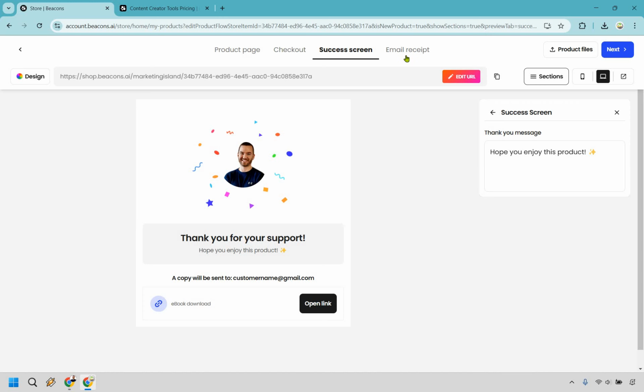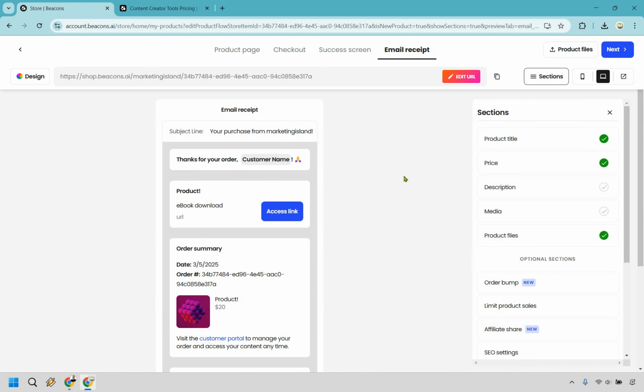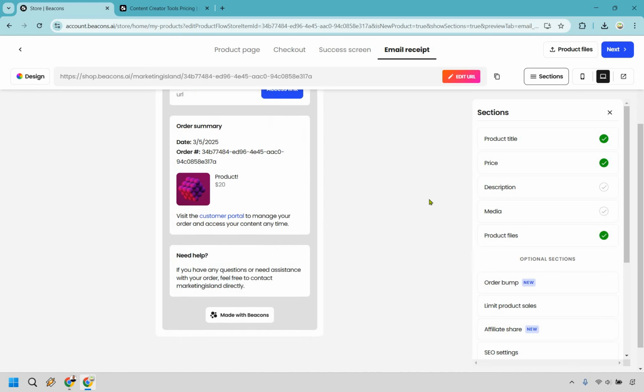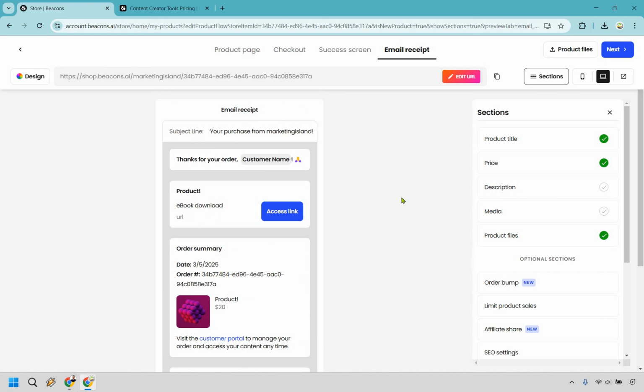Even better, maybe they miss out on that page. They also get an email receipt as well. So a lot of this is auto updated because you have the access link already. It's going to be there so you know exactly what to expect there. The product, the date they bought it, the price, where they can access it, and of course, thanking them for that in the first place.